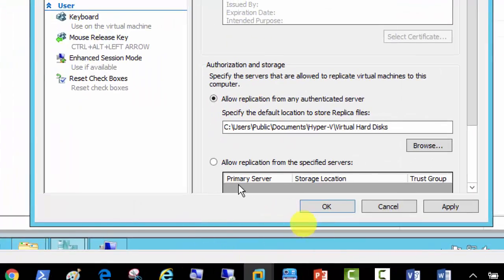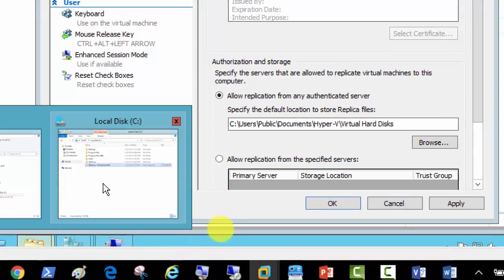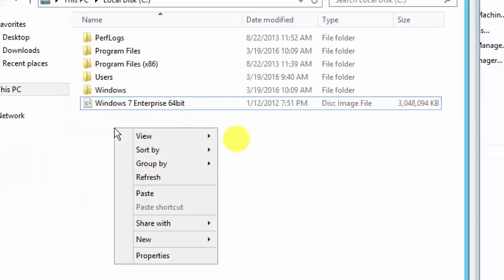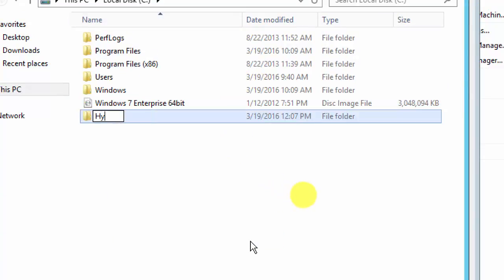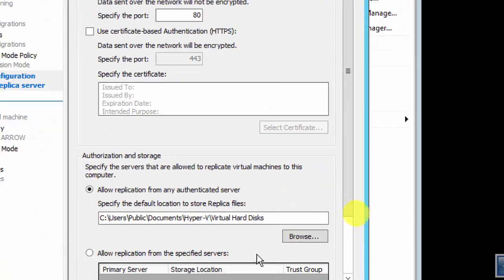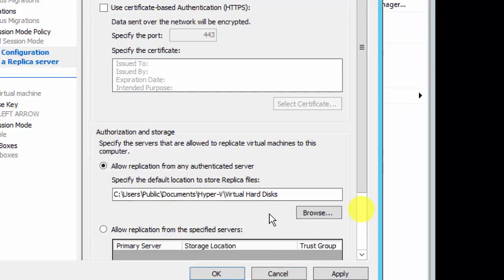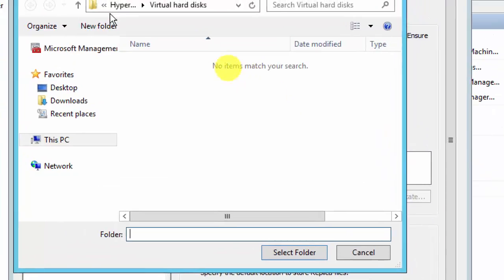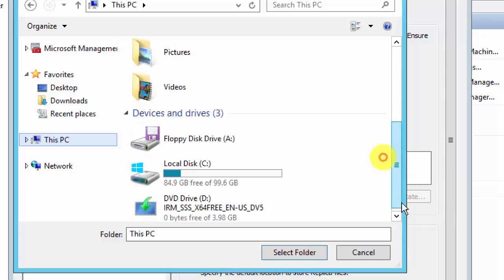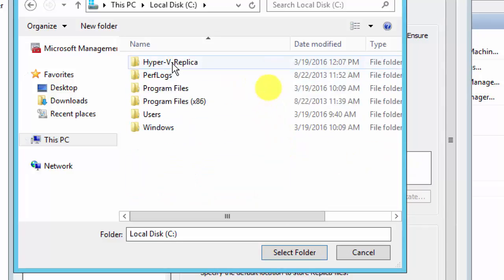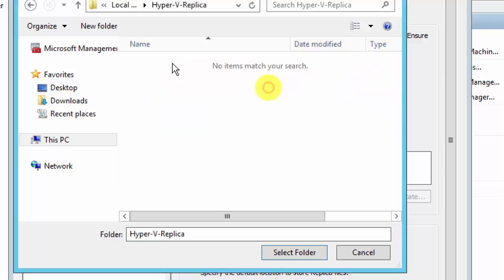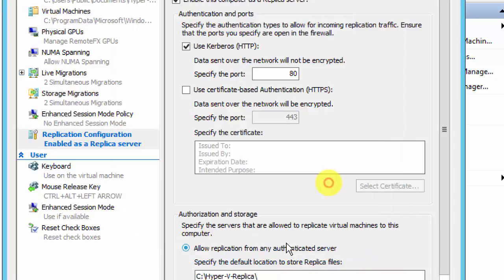Although this folder is also okay, it also has hard disks of other machines. So let's just create another folder. I'm going to go to the C drive of this server and create a new folder called Hyper-V-Replica. That's where the copies of the virtual machines, the inactive copies, will be placed. So I'm going to browse to the C drive, and there's the empty folder called Hyper-V-Replica, where we are expecting a copy of the active machine.